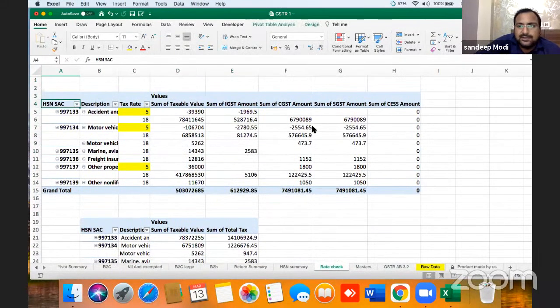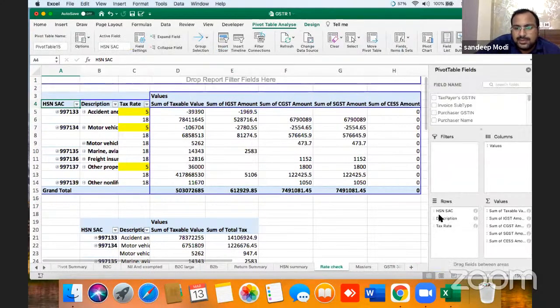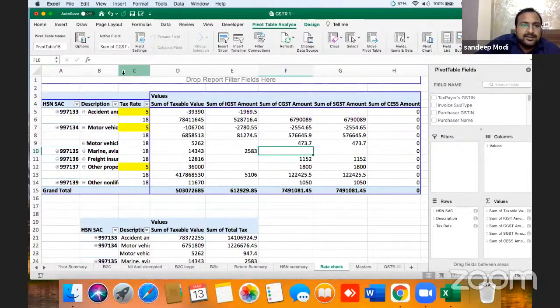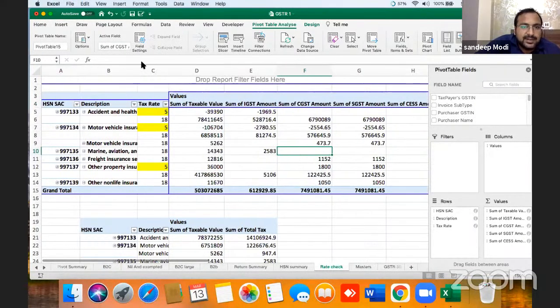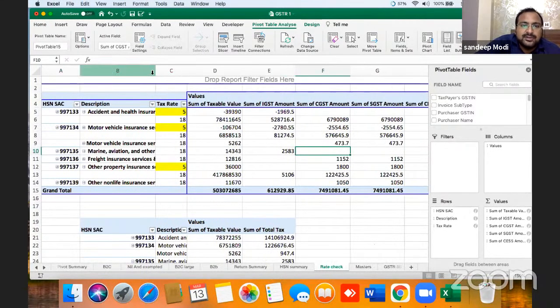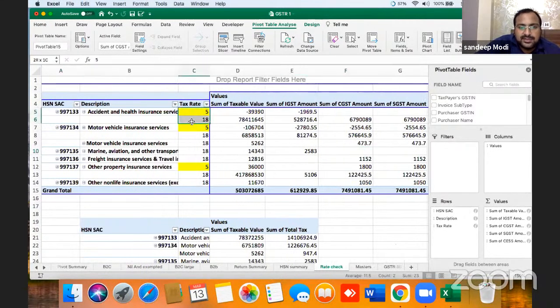It's a simple pivot of the data. As you can see, HSN-wise, description, rate-wise, taxable value, IGST, CGST, SGST. Here you can identify that one HSN is having multiple rates, whether it's right or wrong. As you can see, this is 5 and 18. So whether there is a change in the rate in the middle of the month, or it's a typing error or something wrong, you can easily identify with the help of this.